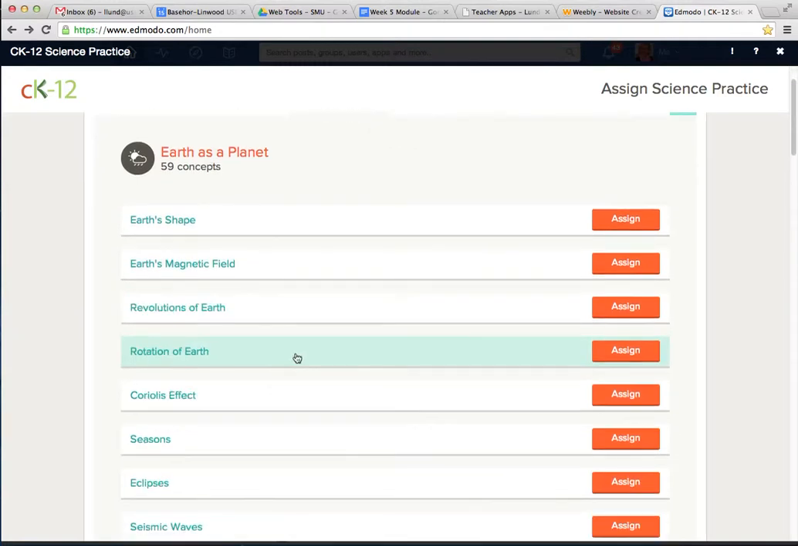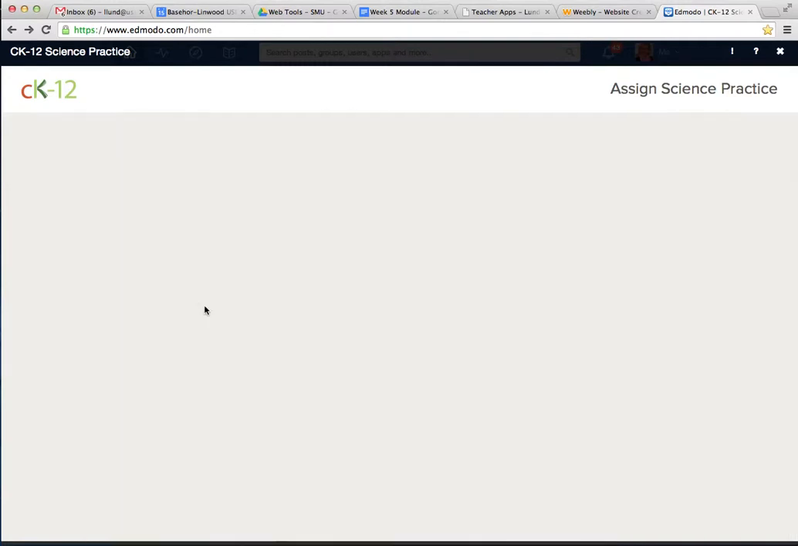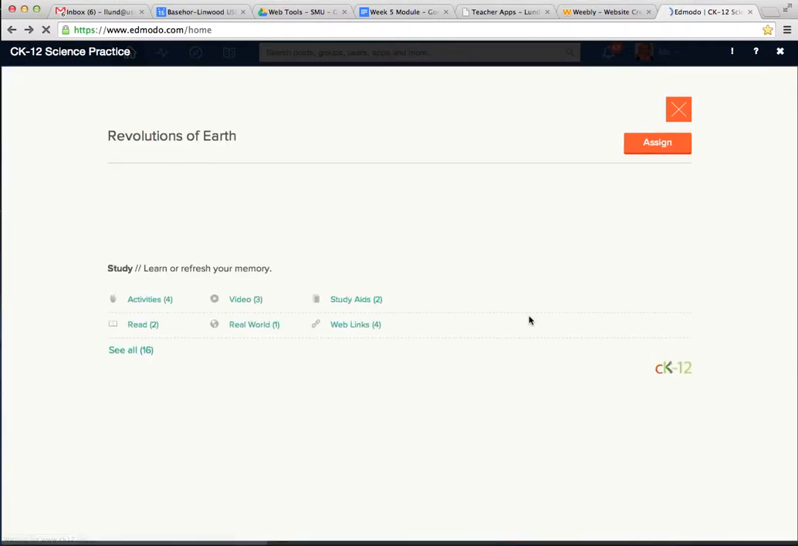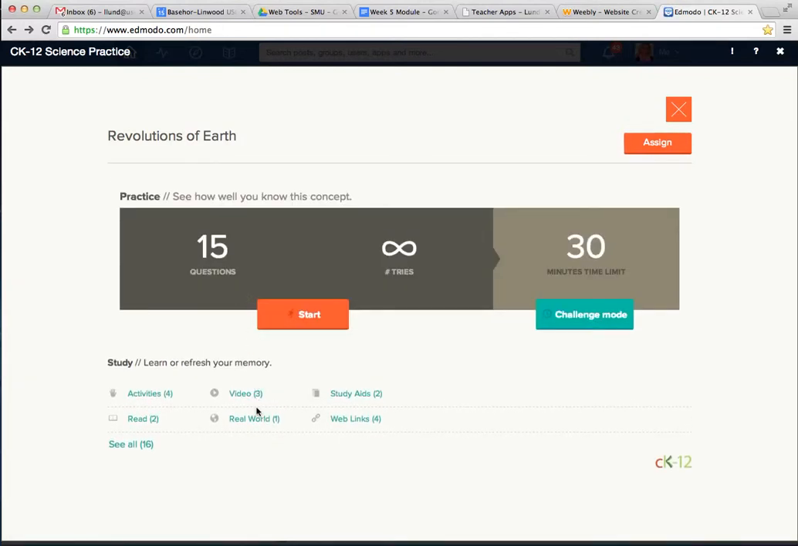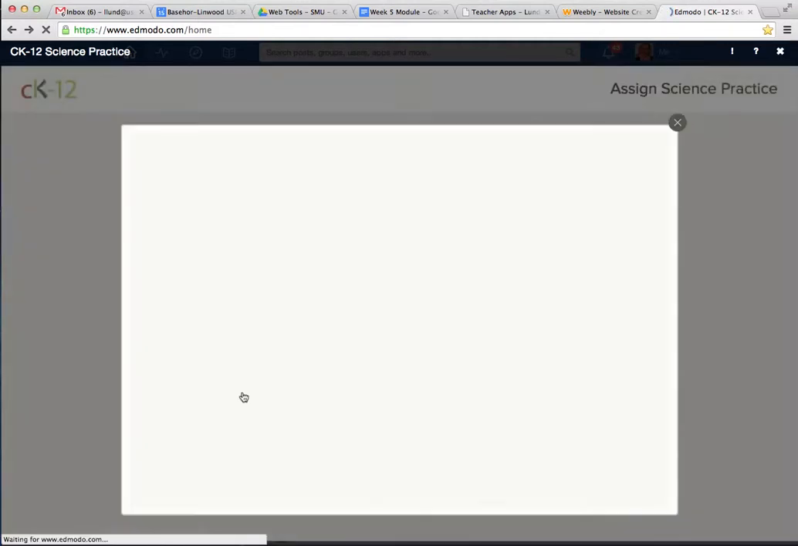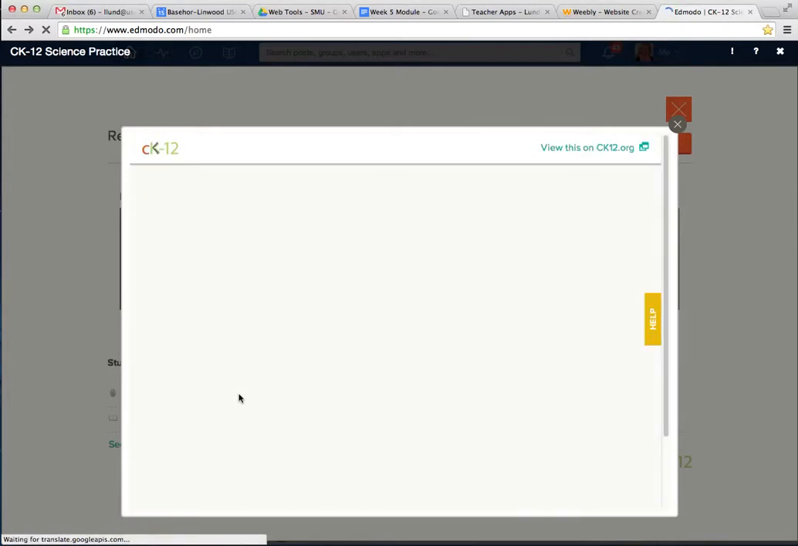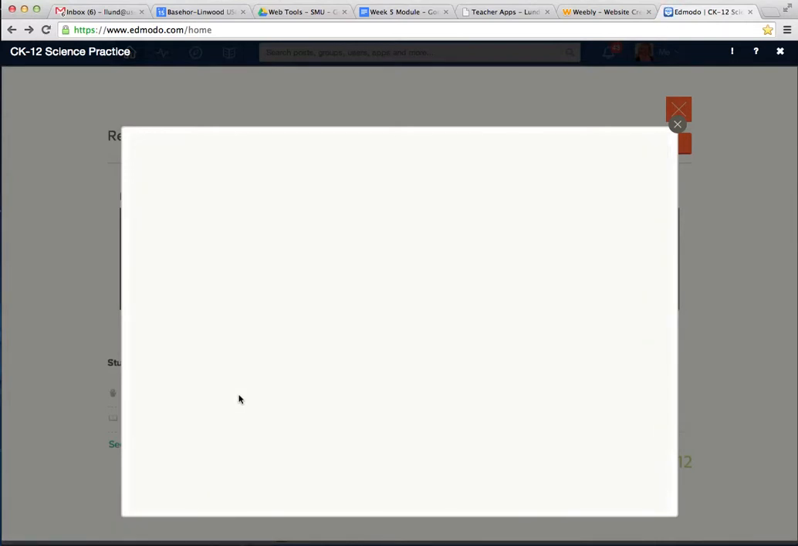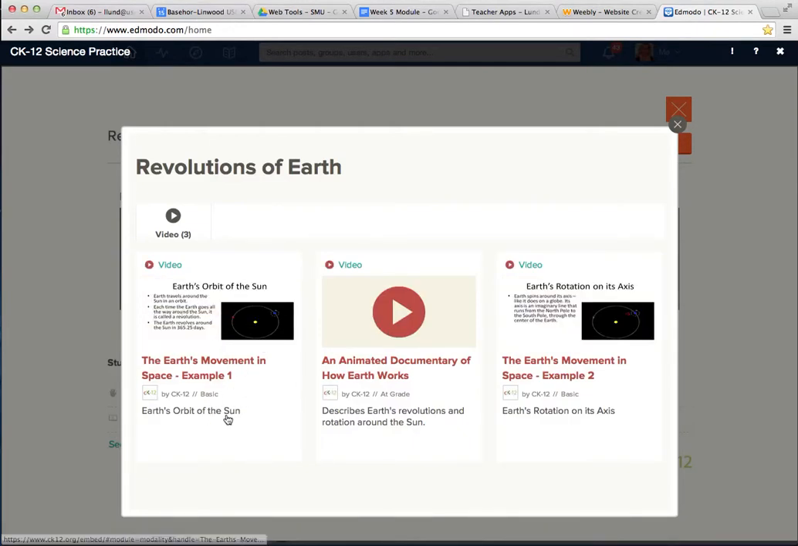And maybe I've looked at revolutions of the Earth, so I'm going to check that out because that's what we're studying. And I can go in here and look to see that there's 3 videos, that there's some study aids. I'm going to click on there and look to see what the videos are. And it's going to bring up the videos for you. And so I could always assign these videos to the students to watch if I wanted to.